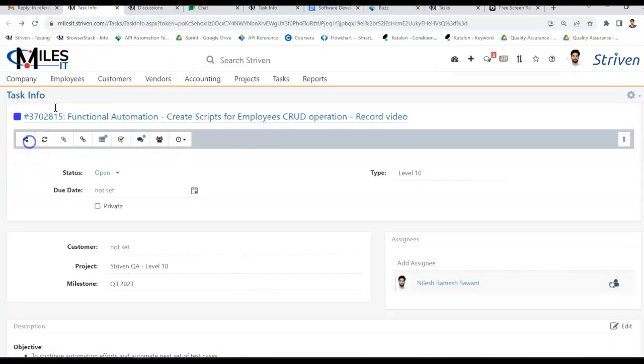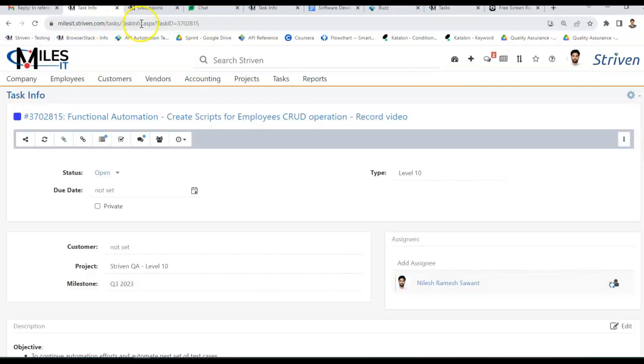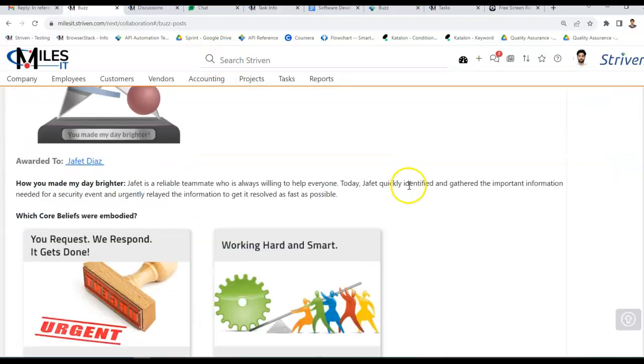But if I follow this path, and now if I try to navigate, it is showing the correct buzz post page.